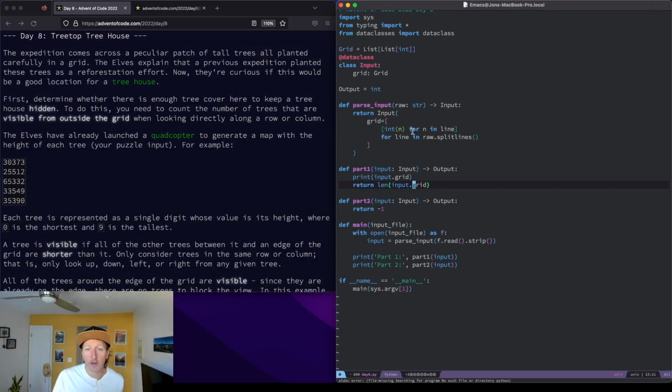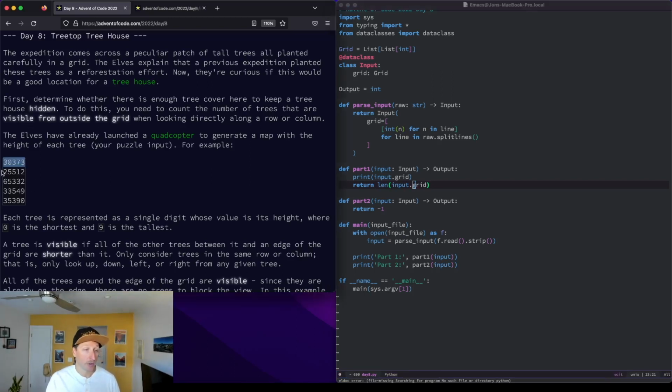So now we have to figure out how to solve this, right? So what's the naive approach? The naive approach is, as the example does, we can ignore all the outer trees as they're all visible. So we just know they're visible. So we only need to consider the inner grid. In this case, it's 3 by 3, but in our input, it's like 97 by 97.